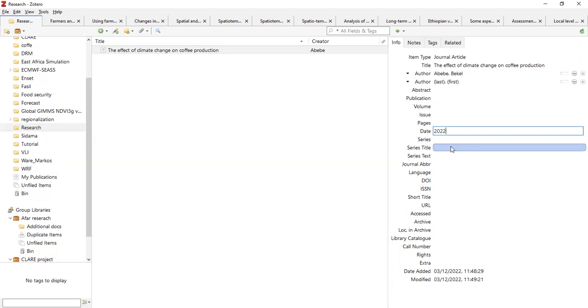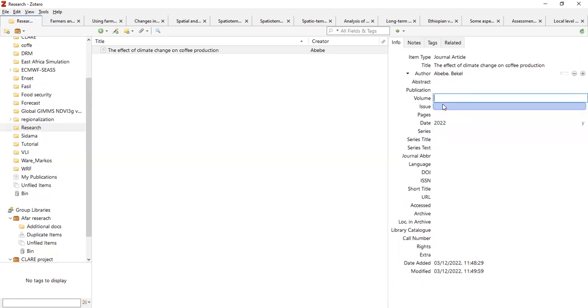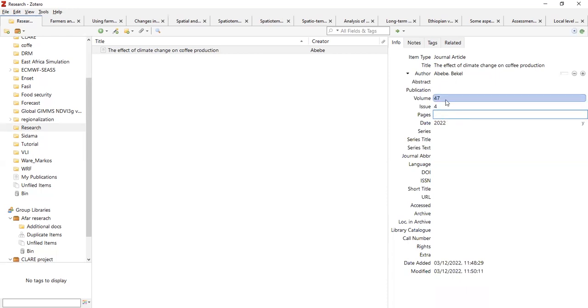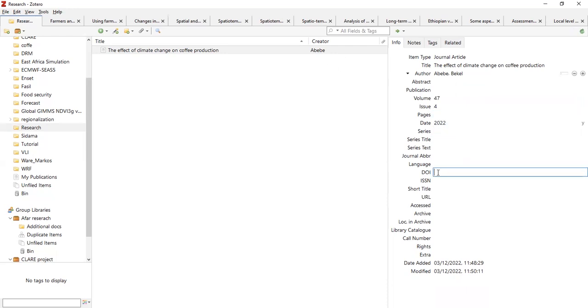For example, this particular article is published in 2022. Volume is 47, and issue 4. This is what I'm showing you as an example. Then the series number and DOI number. It could have its own digital object identifier, which is now popular for identifying a given article from other articles. So we have to give all of this.